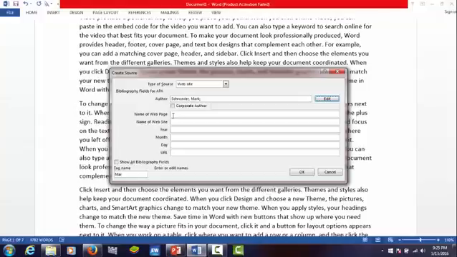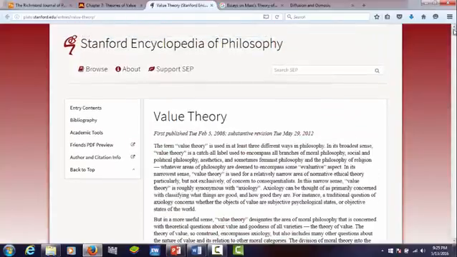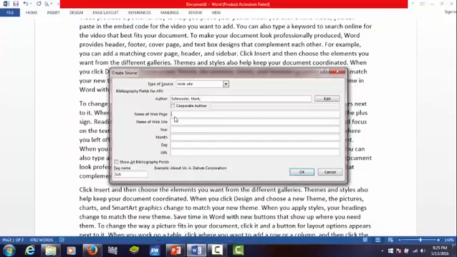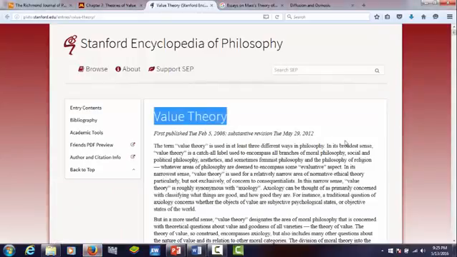Now we need the name of the web page. So we go back to the document, look for the name of the web page. The name of the web page is Value Theory. So we copy that, right click and you copy, come back to your Word document, then you paste it there. Great. It's asking for the name of the website, so we go back to the document to see if we can get the name of the website. And the name of the website is the Stanford Encyclopedia of Philosophy website.